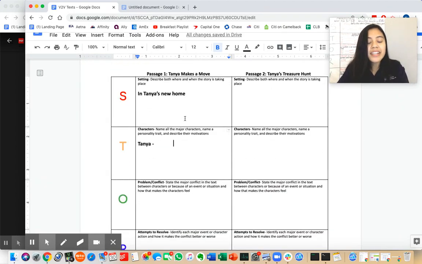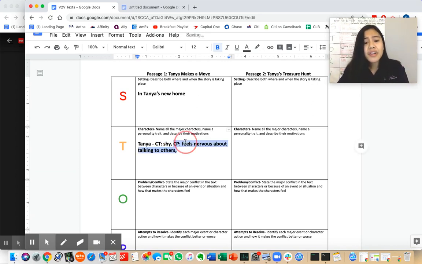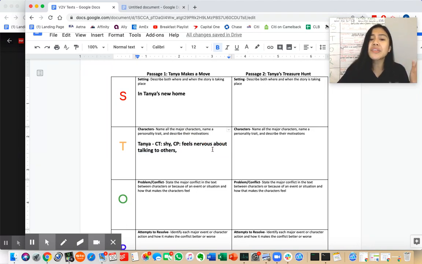So Tanya's character trait is that she is shy. And her perspective is that she feels nervous talking to others. What is Tanya like? She is really shy. What is her perspective? She feels nervous about talking to others. Go ahead and pause the video and add that to your planner if you don't have it already.